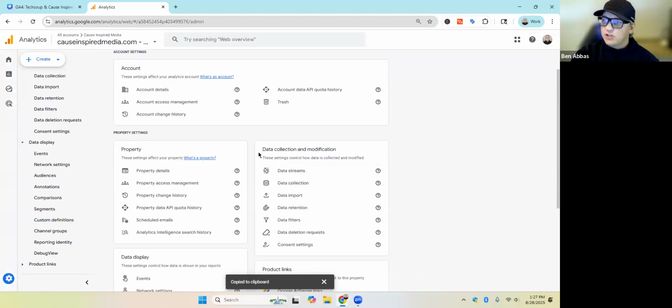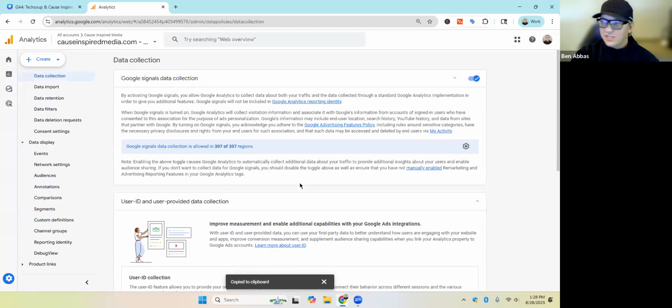What I want to do is go into data collection and modification, and I want to go down to data collection one more time. Under data collection, it's going to be the first thing that you guys see. Under here, this is where you're going to accept Google Signals. Read this policy. It is really important to do so.